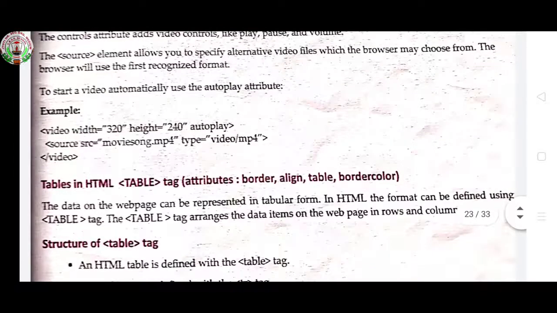Now our next topic is tables in HTML. Table tag attributes are border, align, table, border color. The data on the web page can be represented in tabular form. In HTML, the format can be defined using the table tag. The table tag arranges the data items on the web page in rows and columns.